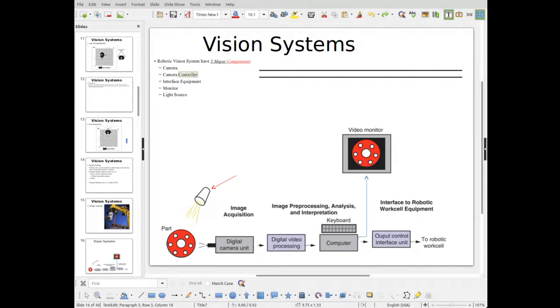So the monitor here, where it says monitor, is basically just to see the part when you're teaching it. And they do have a vision runtime feature that you can run, so you can watch as it sees the part, and you can say, oh, I didn't like that part, but you can be watching it and see what it saw and maybe determine why. Just to watch it as it goes.